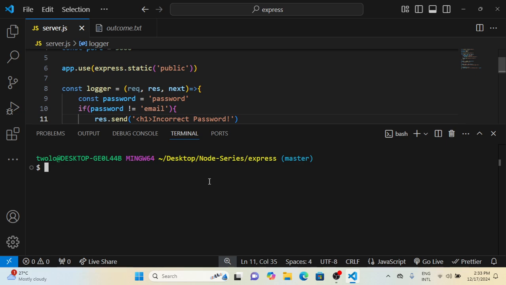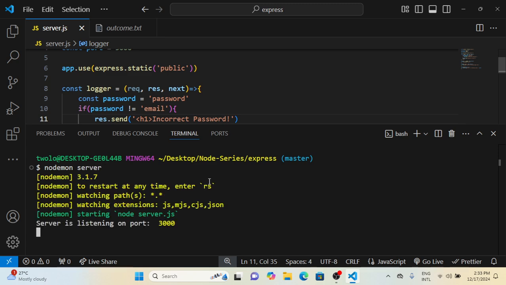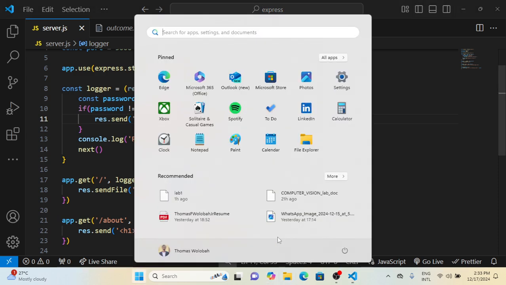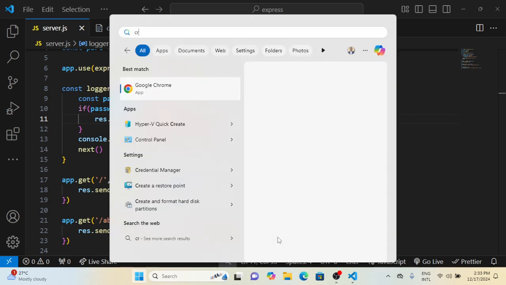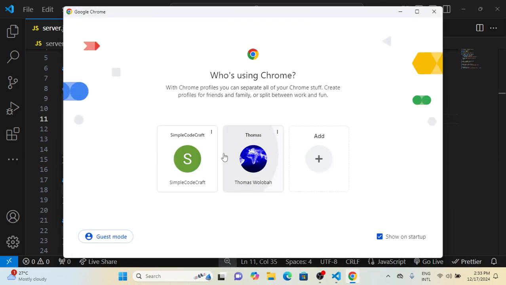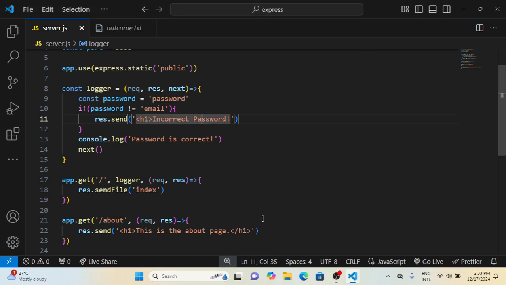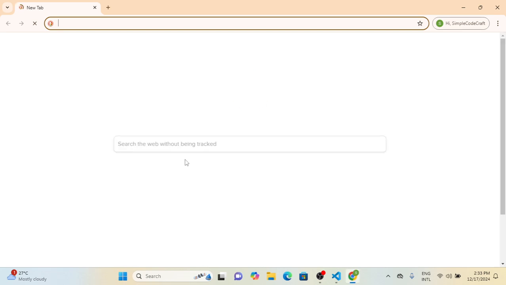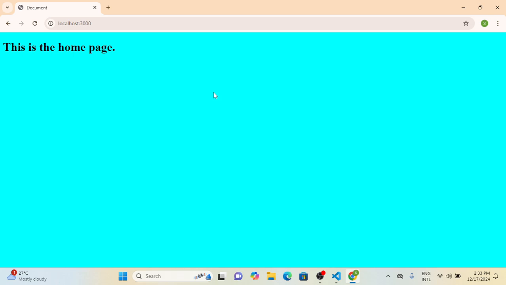we open our terminal and let us start our server. For that, we will say nodemon server, and now our server is listening on port 3000. So let us open our browser, Chrome, and let us say localhost, and now you can see this is the home page.